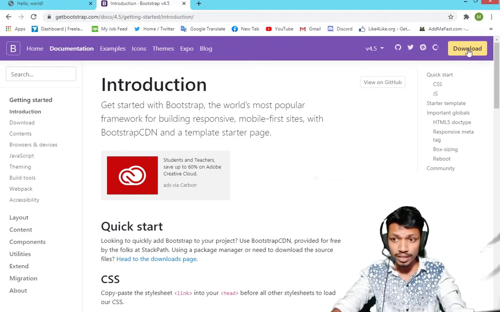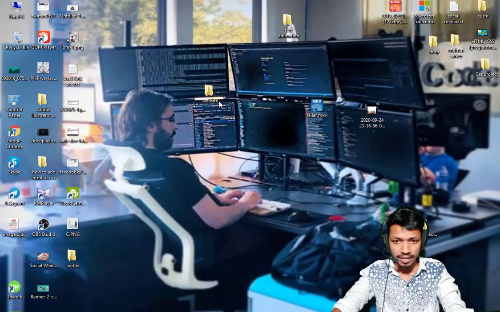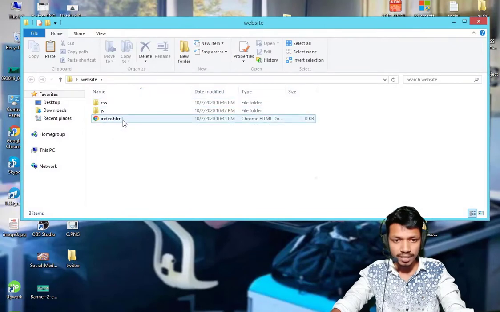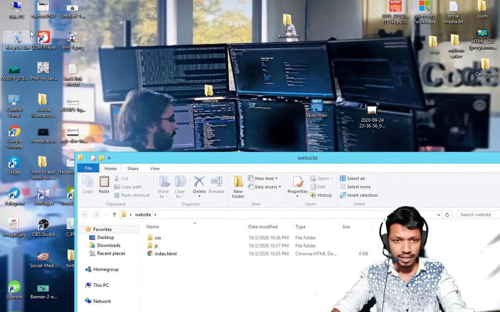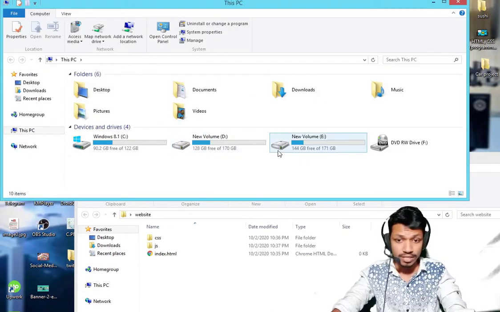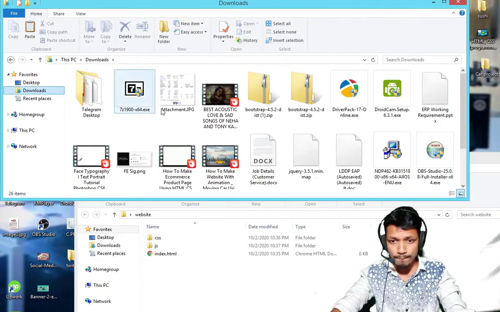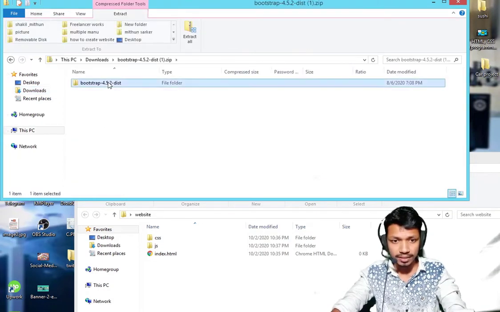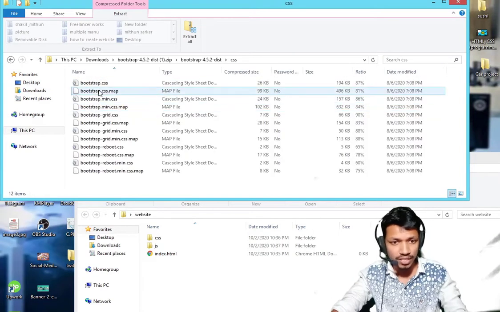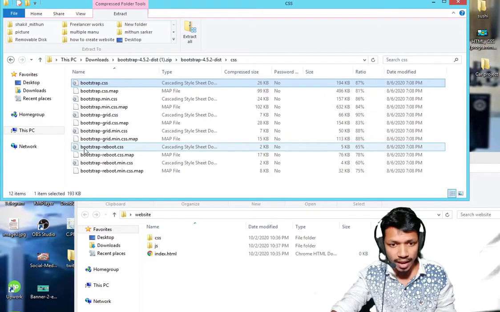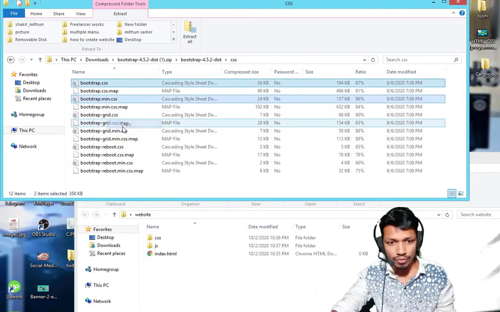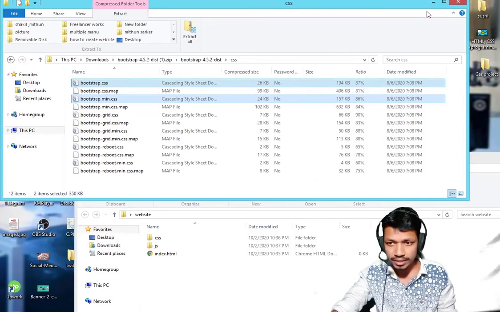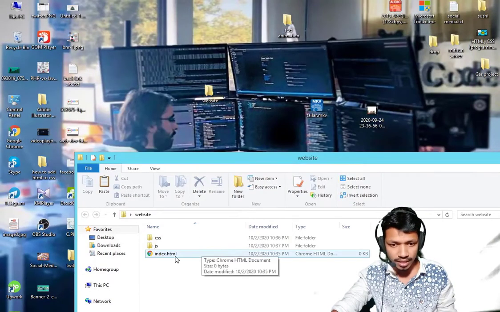I have already downloaded this Bootstrap file, and I have already created a website with index.html, a jQuery file and a CSS file. When you download Bootstrap, you will get this file and the CSS files. You might need bootstrap.css and bootstrap main.css. Copy here and paste here.